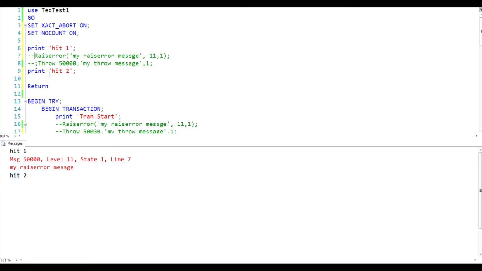And if we use throw instead, we get our thrown error message, but see, we didn't hit number 2. We didn't hit this line of code. So if you use throw outside of a try-catch block, the code execution immediately stops. So that's what I wanted to show here. The raise error does not stop code from executing, while throw does.